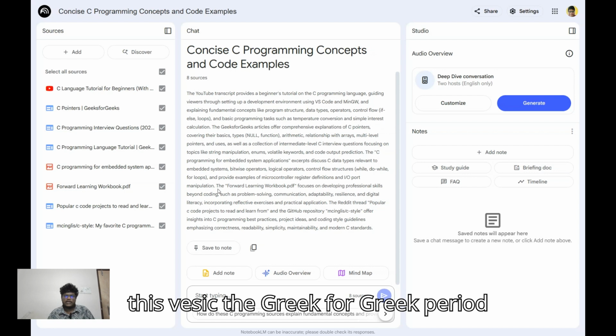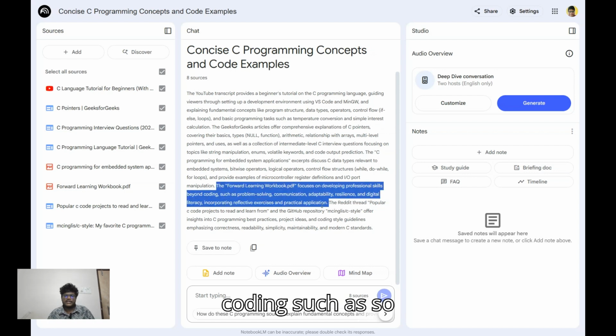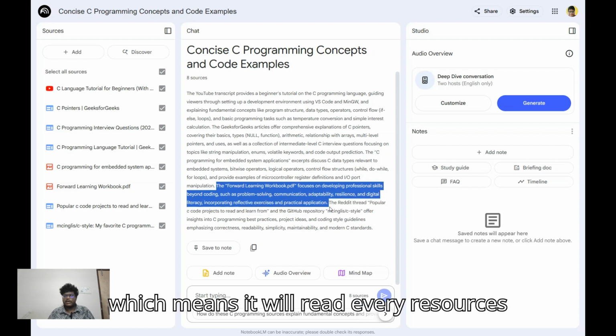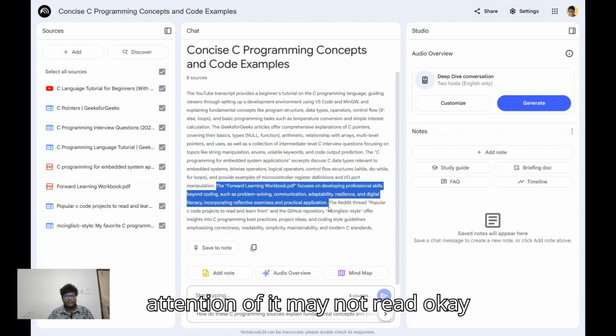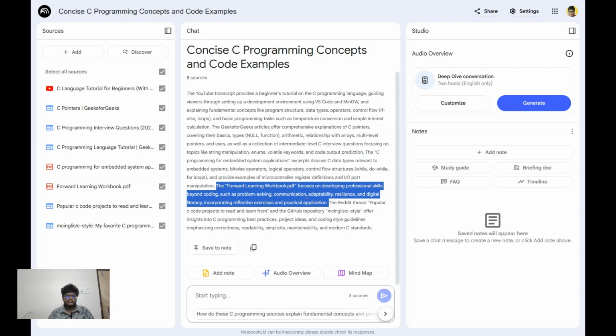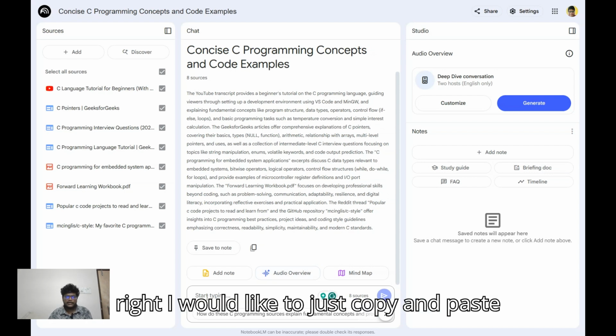Okay, C. The Greek for Geek period focuses on professional skills beyond coding, such as so on, which means it will read every resource that you have provided. So don't worry that it may not read them. You may ask, okay, right, I would like to just copy and paste.